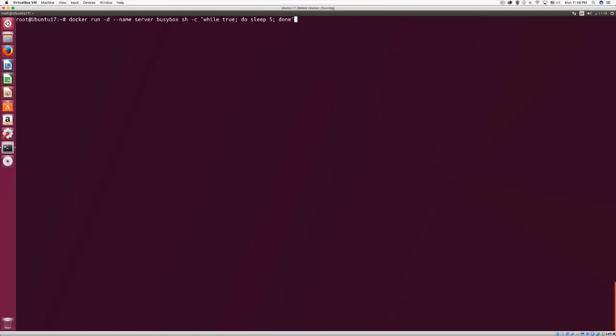This is just an infinite loop. It does nothing but sleep every 5 seconds and then sleep again for 5 seconds and so on and so forth. So it does nothing. However, it is sufficient to keep a process running, and because a process is running, the container will not stop. The container will not exit. It will keep running in the background because there is a process that is running indefinitely.